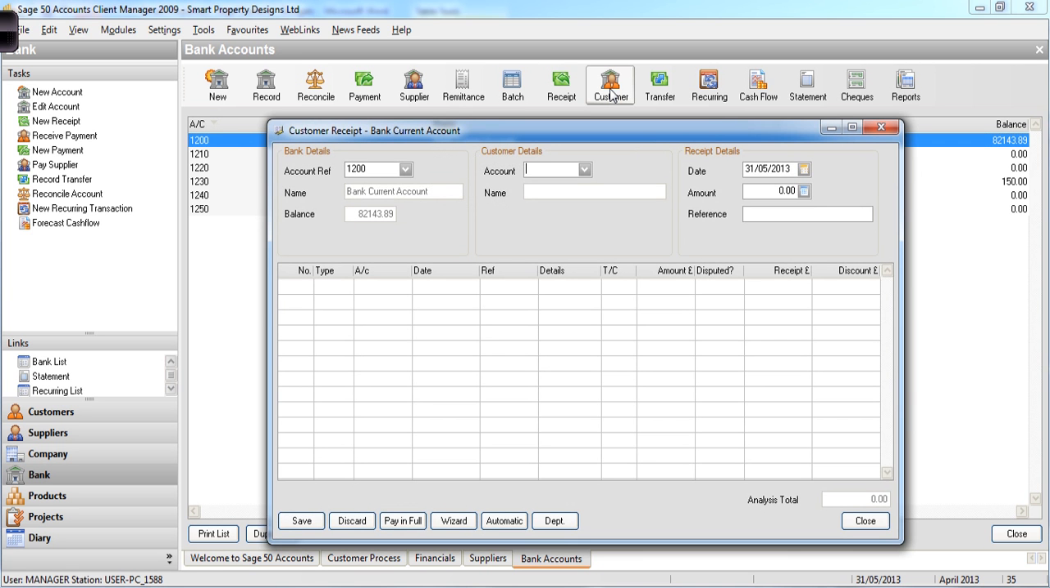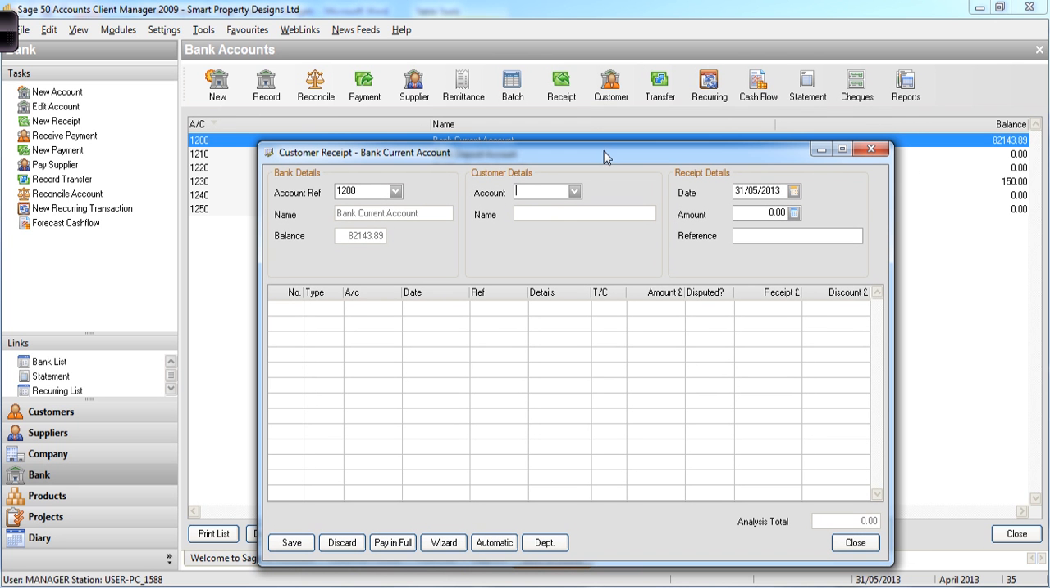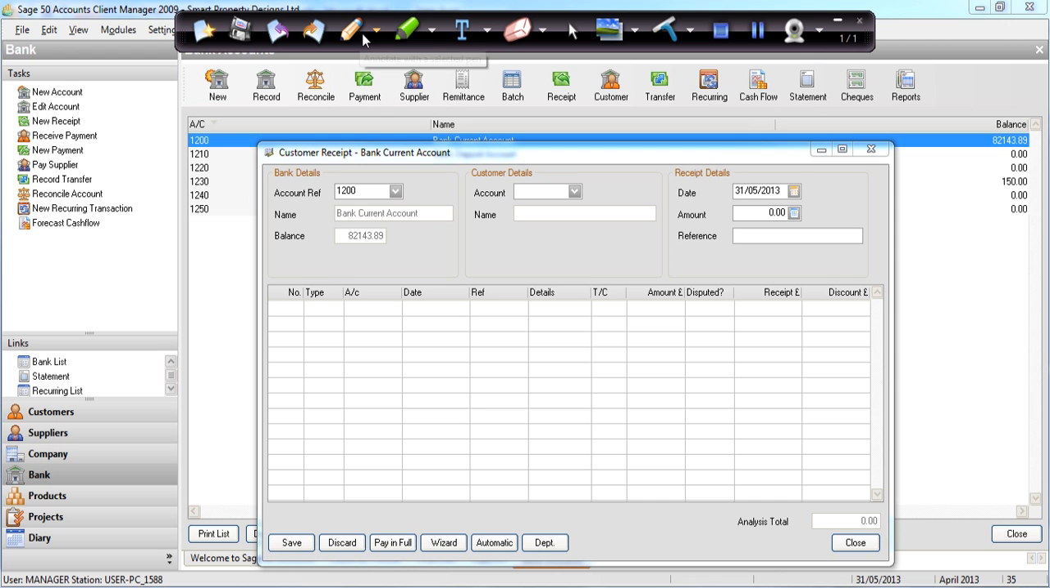Okay, so if I select the customer button, you'll see here that the customer receipt bank current account screen comes up. You'll note that it's split into 3 sections. We have the bank details section. This is where we select the bank account that we want the monies received to be entered to. Now we've chosen the bank current account, which is fine, so we don't need to change that.